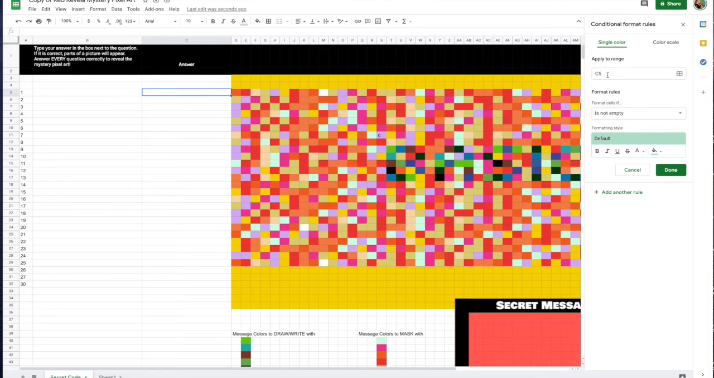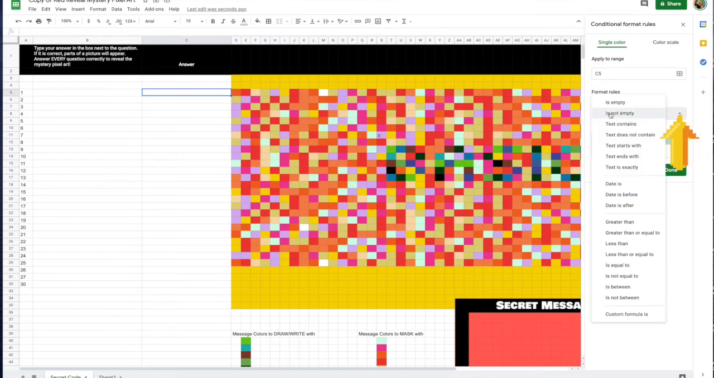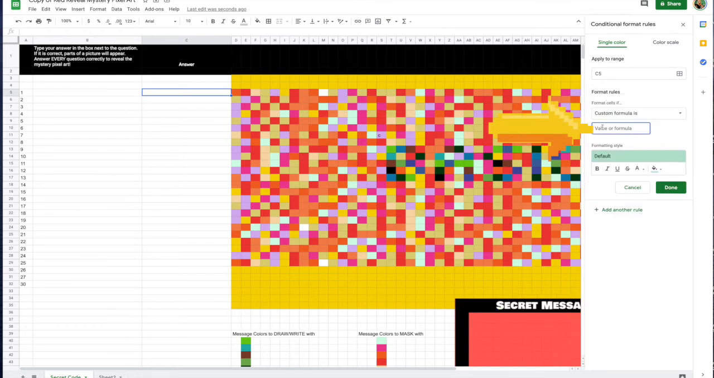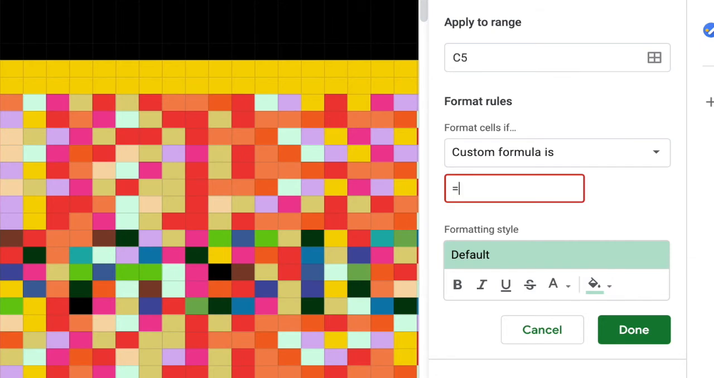What we're trying to do is tell the cell what to listen for, and we do that by establishing formatting rules. So click here to expand this box, and then scroll down and click Custom Formula. The formula here has to be very specific. Start with the equal sign and then a dollar sign.